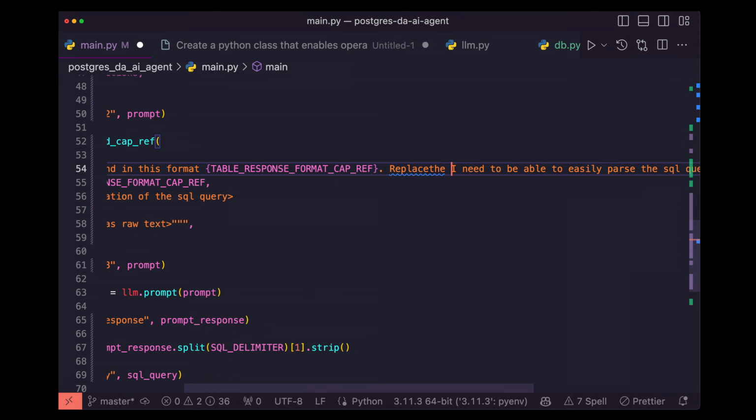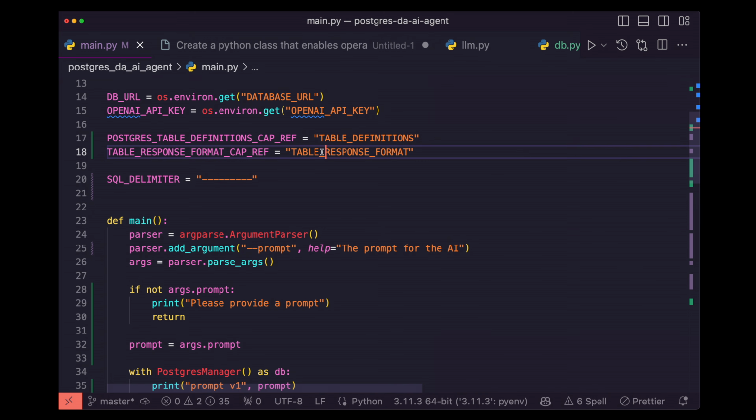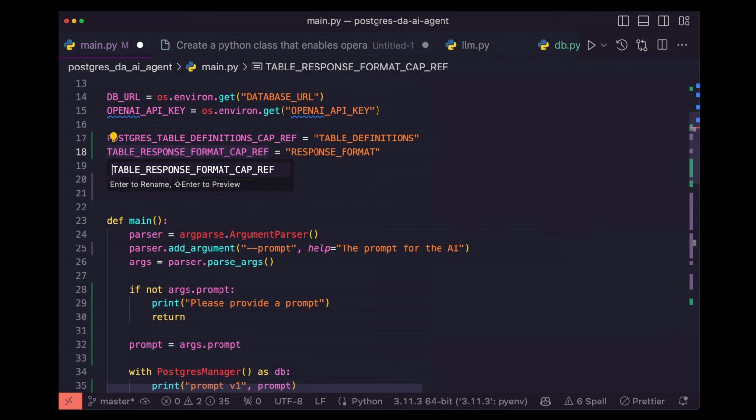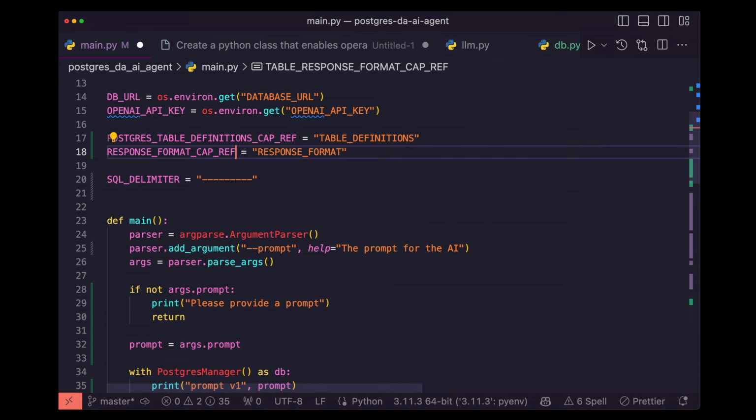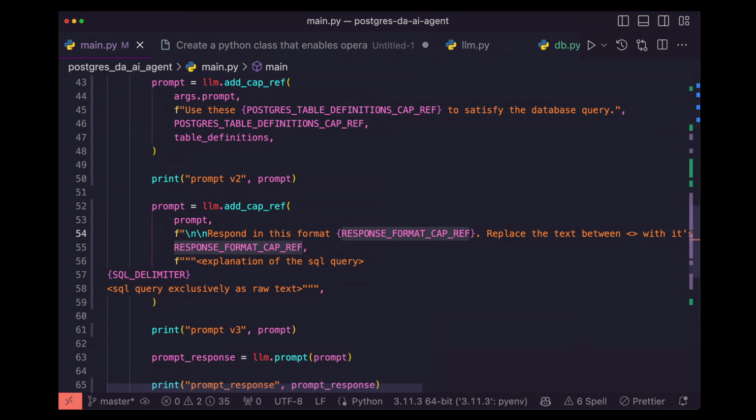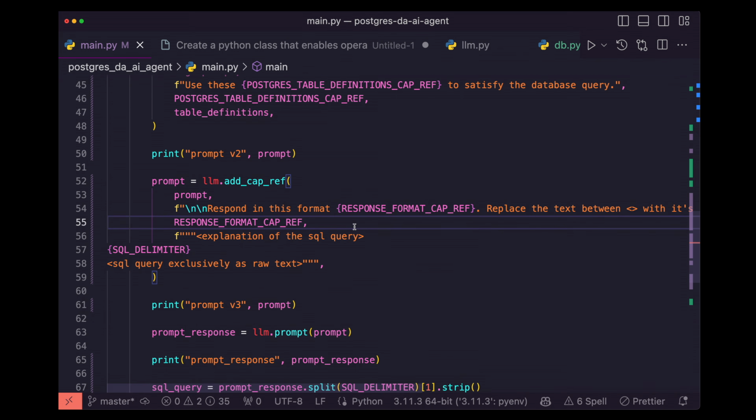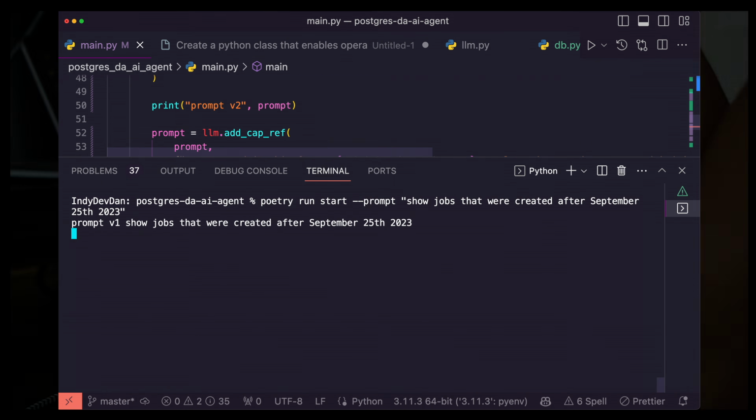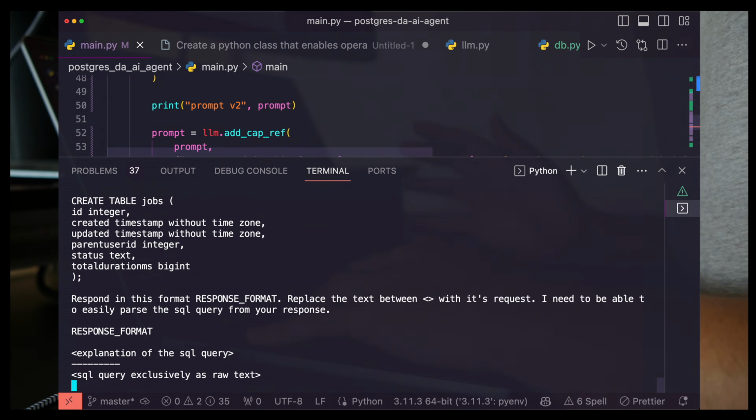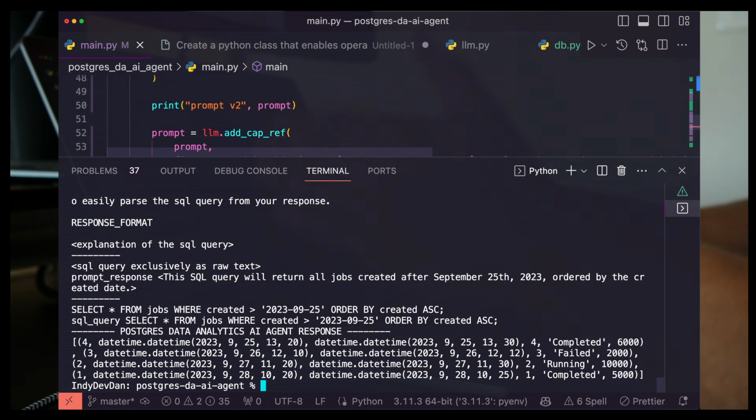Is the text between open close with its request. I'm going to update this capitalized reference. I just wanted to say response format. Let's go ahead and tweak that. And then let's go ahead and rerun. Generating the right prompt to get consistent results is the trick here. It looks like this one got through.